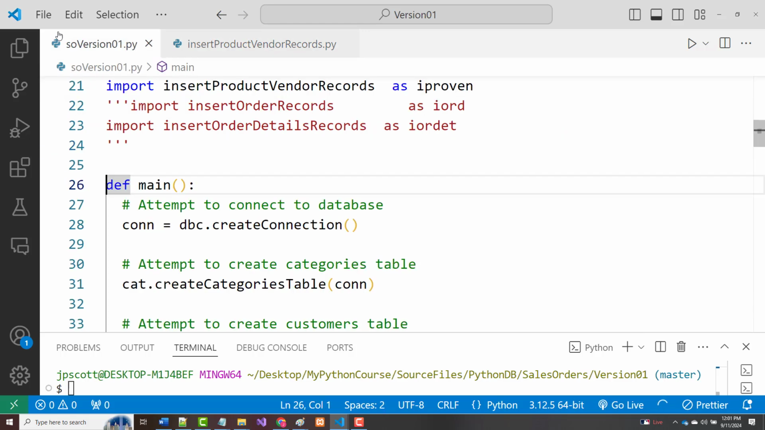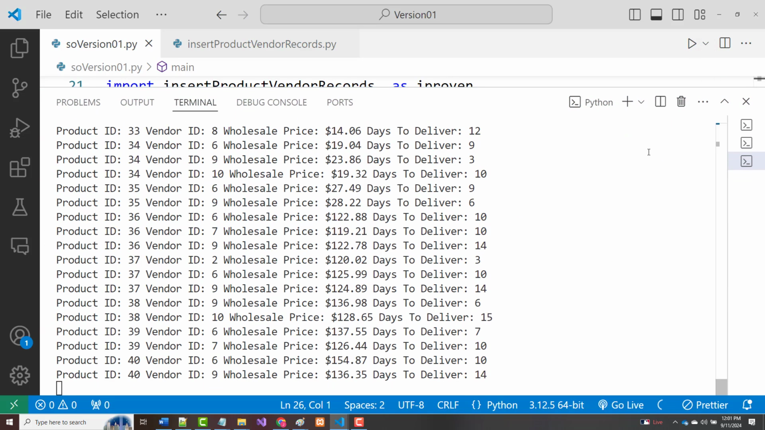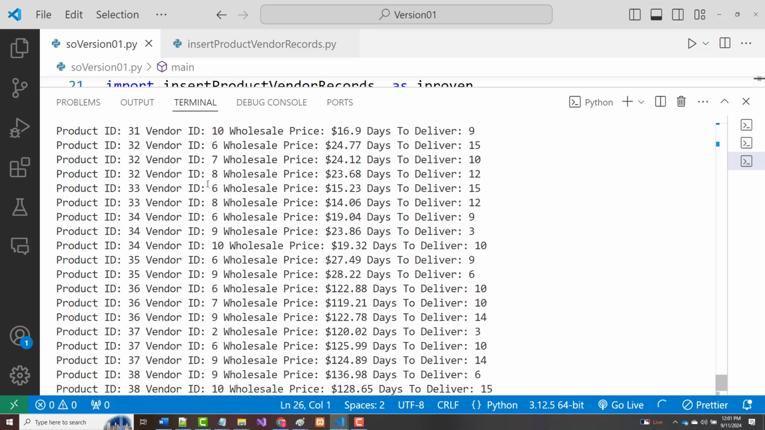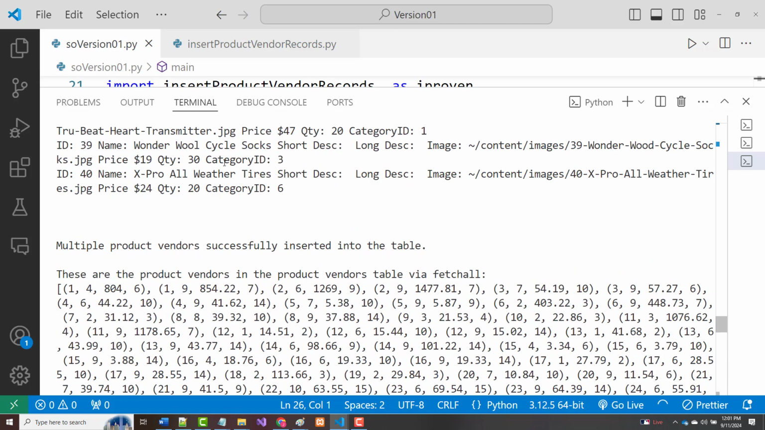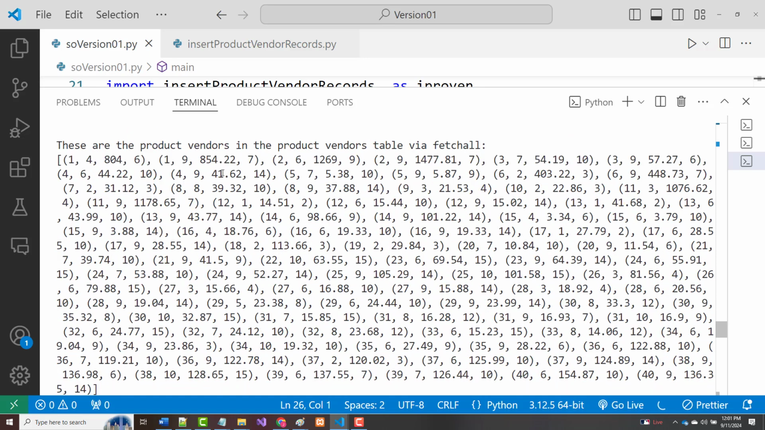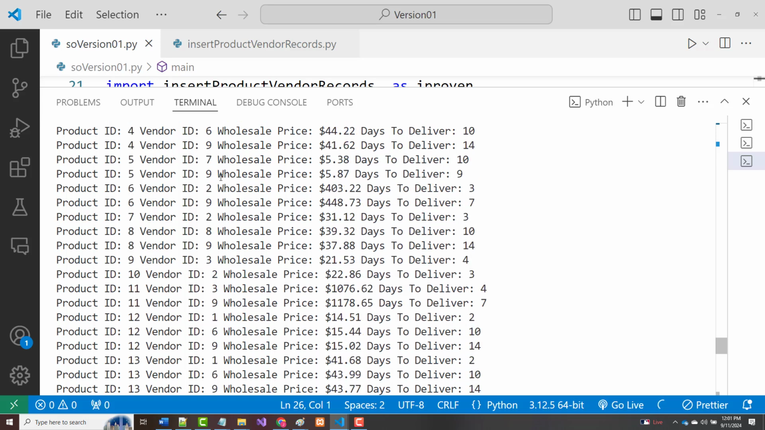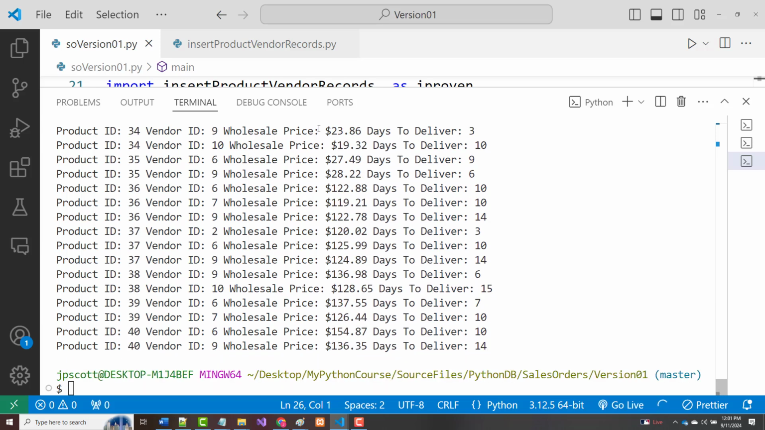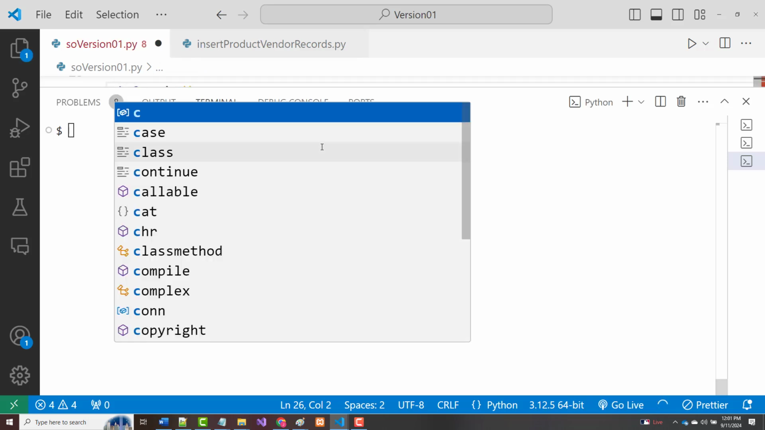Save. Save. Everything has been cleared down here. So let's run this. All right. There it is, the stuff at the bottom. So there it is, prettied up, so to speak. There it is down there. Multiple product vendors inserted. There's the fetch all. And there we go. It isn't perfect. It doesn't look fantastic. But I wanted to be able to produce and show in there all of the data.